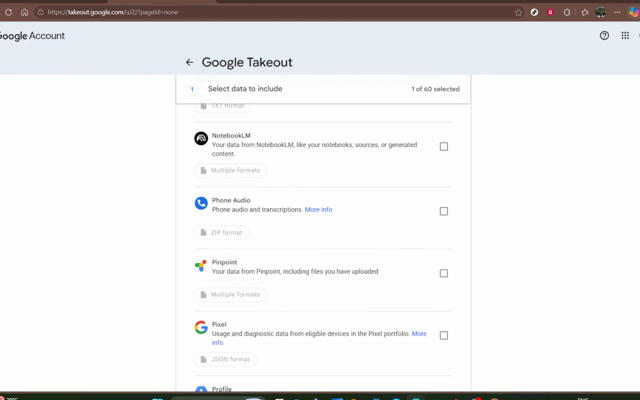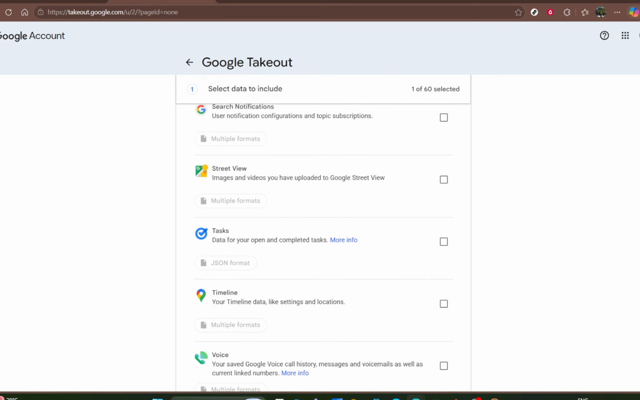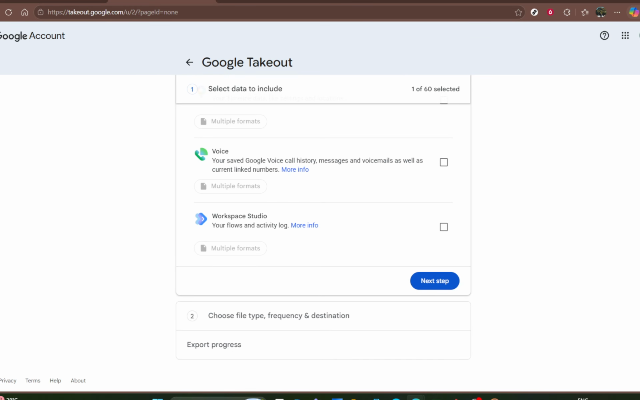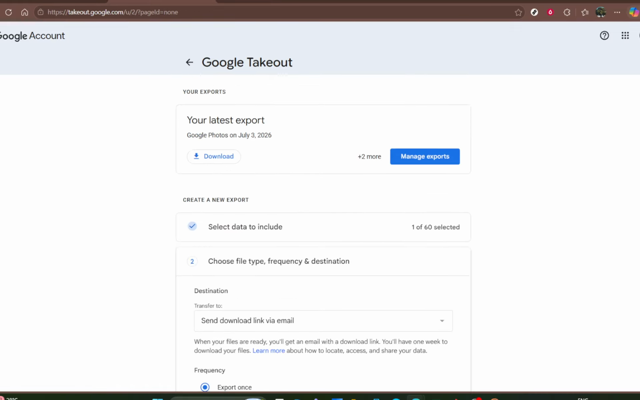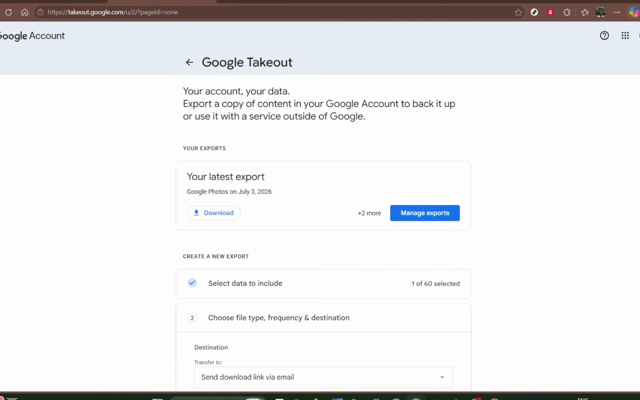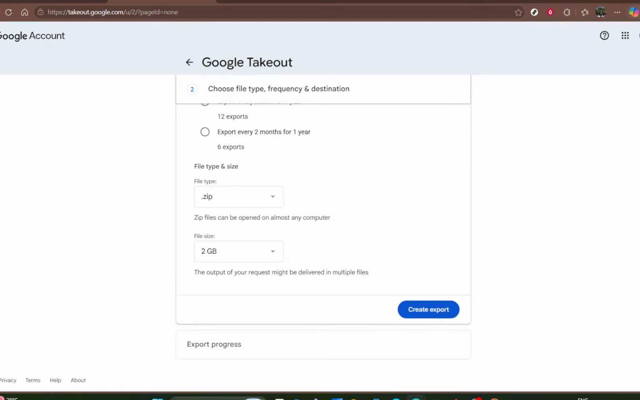This tells Google Takeout that the only data you want included in the export is your photo library. Be sure to scroll carefully since the list can be quite long. Once Google Photos is selected, scroll down again until you see the Next Step button and click it. This takes you to the Export Settings page where Google prepares the download process for your selected data.